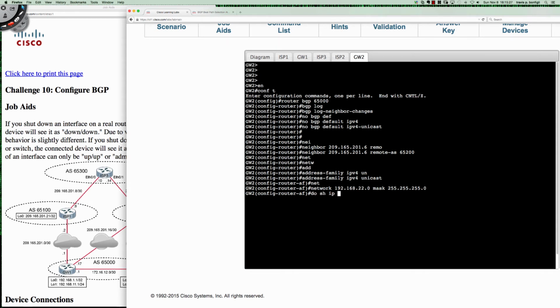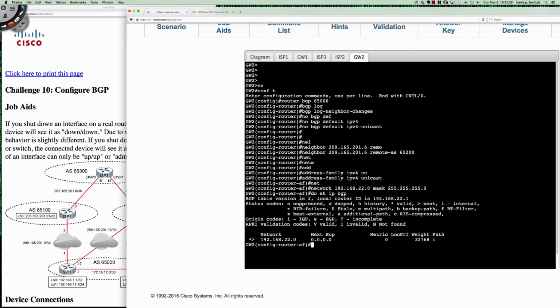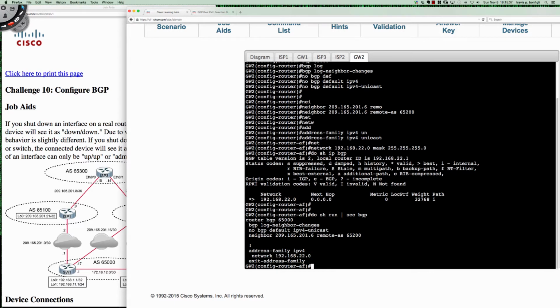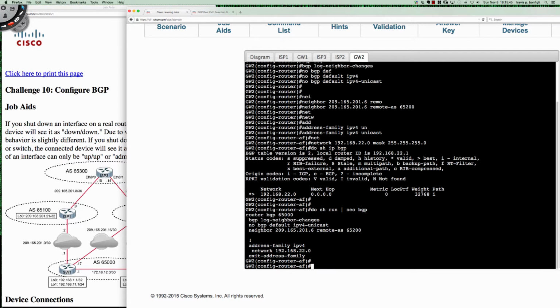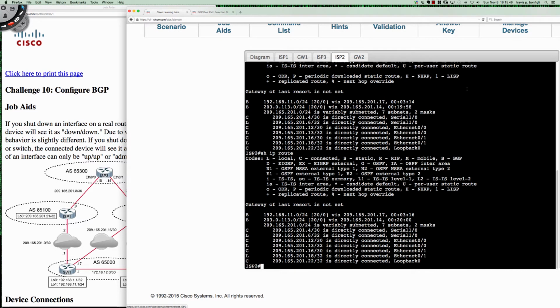So do show ip bgp. So there's the network statement, and it should have been picked up. Do show run section. Did I put that in IPv6? I did not. So we've got our network statement there. We've got the peering statement there, so we should see that. Yeah, so that is interesting. Why are we not seeing that? So let me think about this for a second.